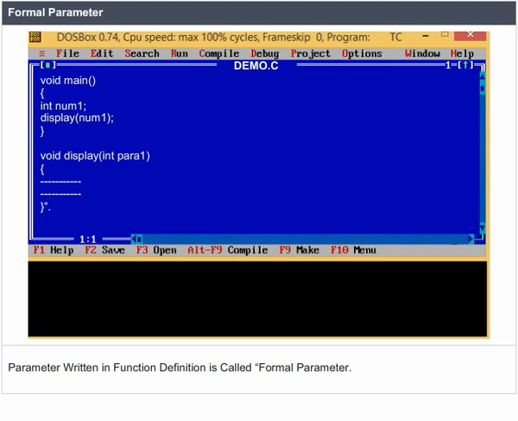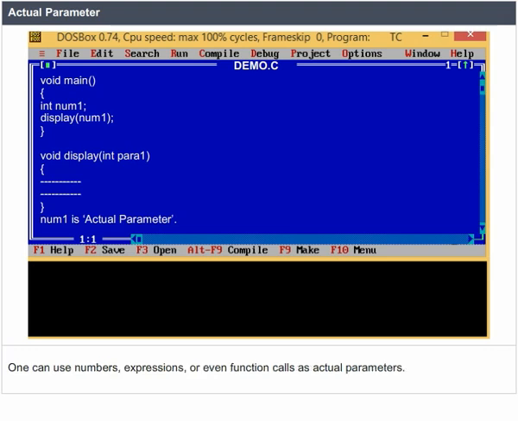Formal parameter. A parameter written in a function definition is called a formal parameter. Although formal parameters are always variables, actual parameters do not have to be variables. Actual parameter. A parameter written in a function call is called an actual parameter. One can use numbers, expressions, or even function calls as actual parameters.